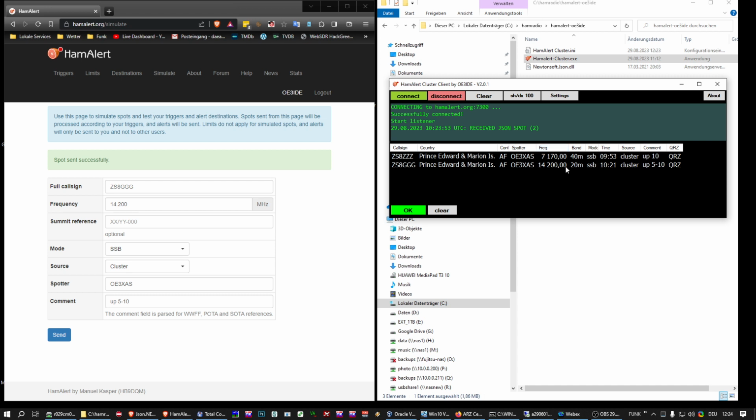The time from the cluster spot is always UTC because it comes directly from the cluster server. So I do not convert this. It's always UTC.